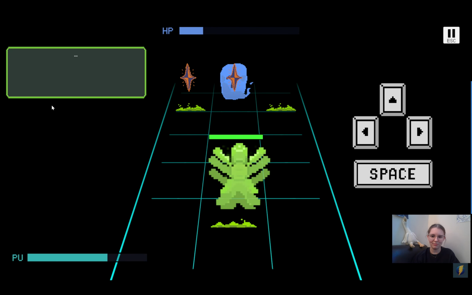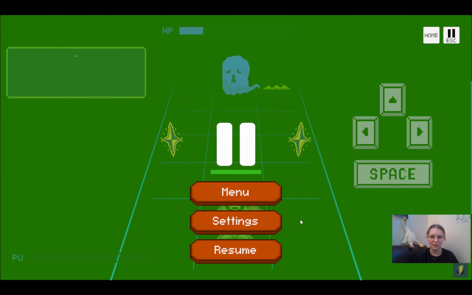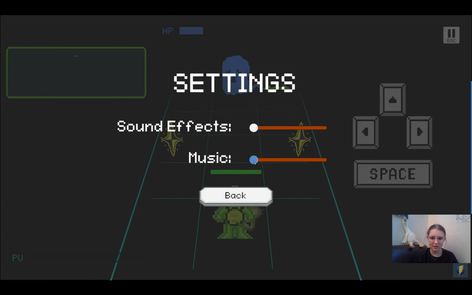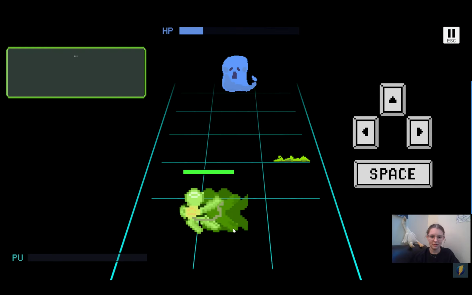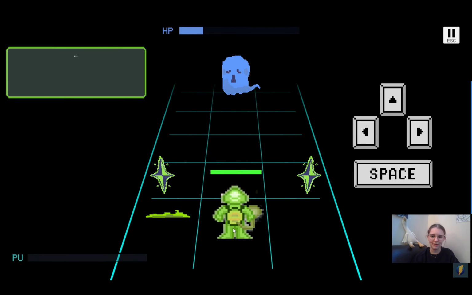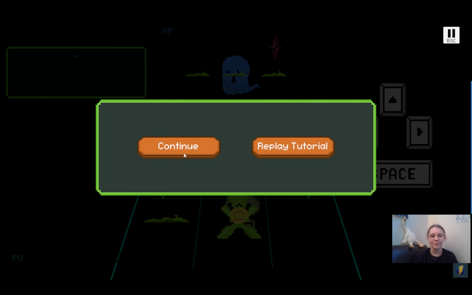And right now I have my sound off in the settings. We can pause, and if we turn up the music and the sound effects and resume, notice that the music. If players fail this tutorial, then they will not get a chance to continue.